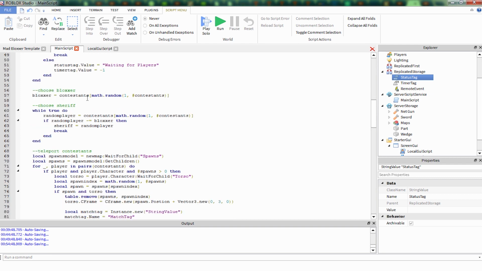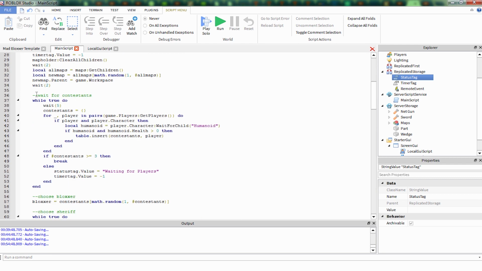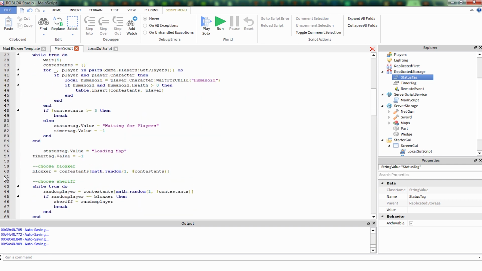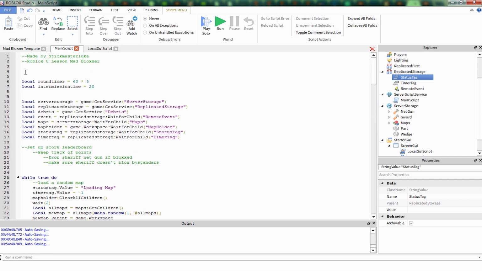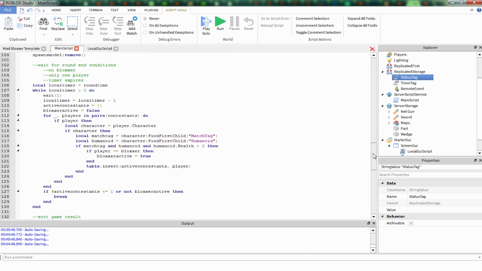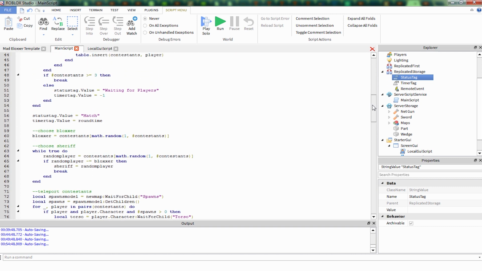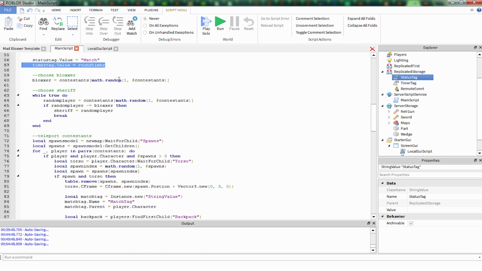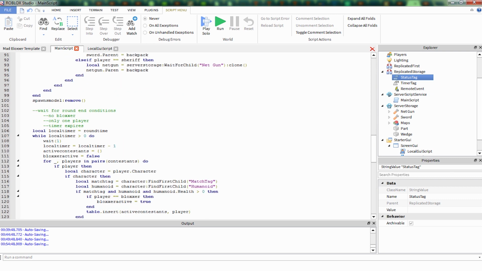Okay, so after we've waited for the players, so after we wait for contestants, the game is starting. So we set it right here as well. Status tag value equals match. In the timer, we're actually going to set a time, and that's going to be the round time. Round time, I think that's what we called it. Scroll back up. Round timer. Scroll back down. Round timer. So this is going to be set to 300, which is going to get converted to 5:00. So it looks like 5 minutes. And that's that.